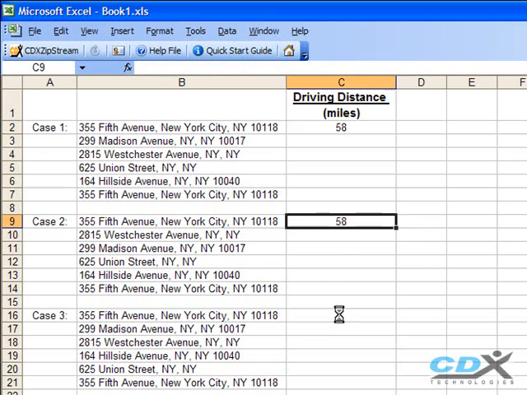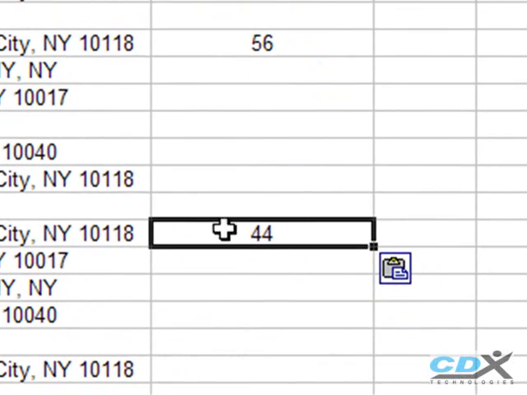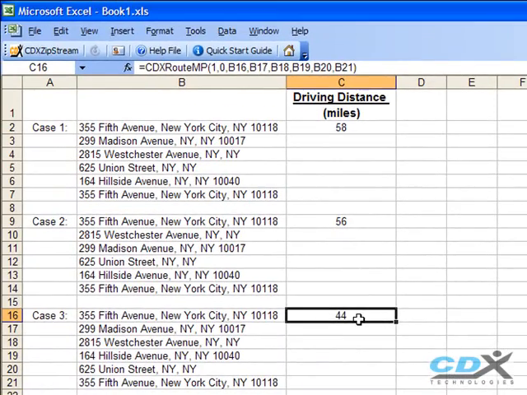And it looks like the third case is the best delivery route based on it having the shortest driving distance of 44 miles. So these are just a few examples where we can calculate driving distance and driving time using the CDXRouteMP function in Microsoft Excel.